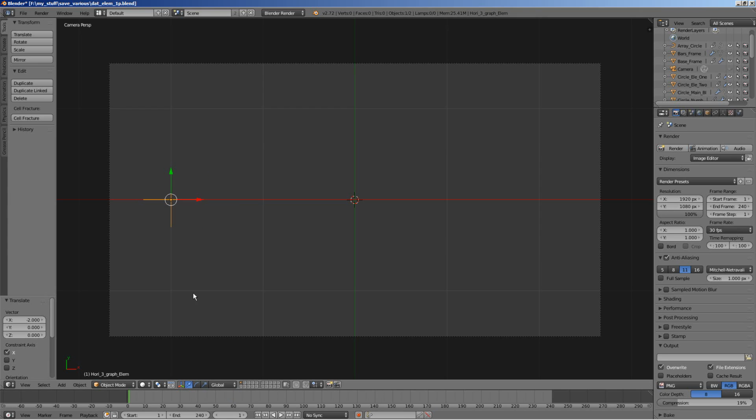Now the element uses the animation. So I'm going to hit play and you can see it building up and doing its thing.